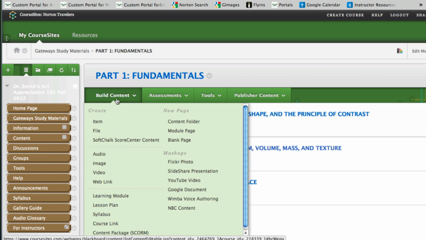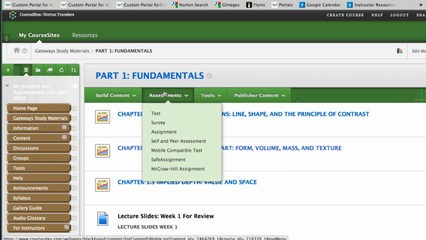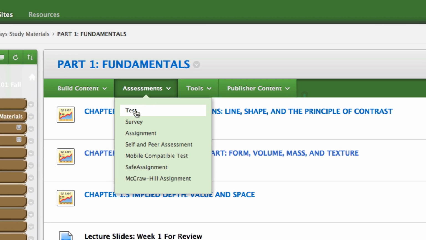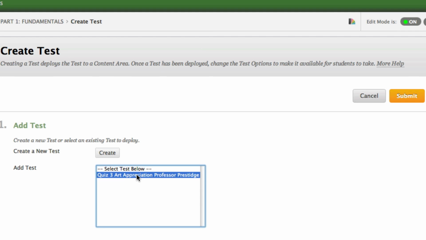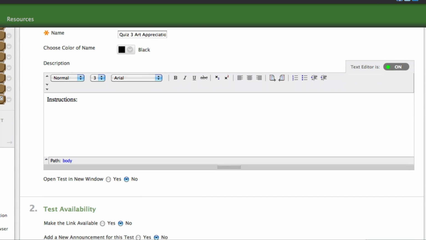The final step is to deploy the assessment. So determine where you'd like to place it, click Assessments, then click Test, and the test you just uploaded should appear. Select on it, hit Submit, and just answer a few more questions.